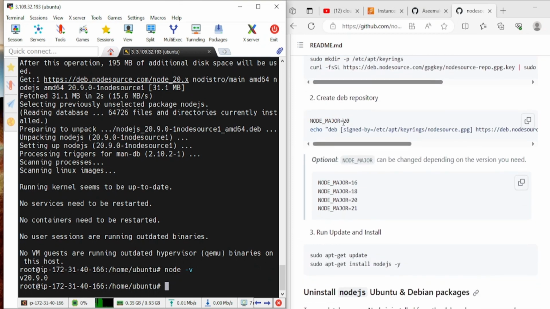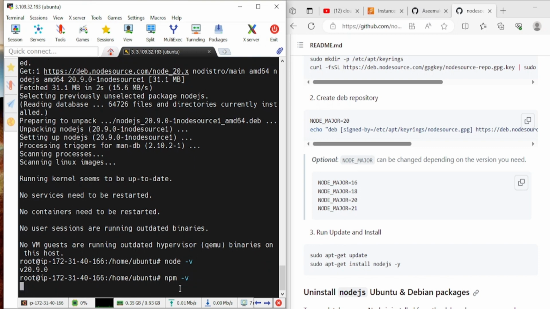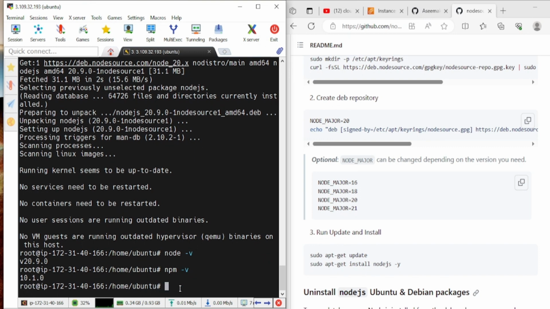For my case I will be using the major version, so we have installed 20, right? If you require 18, you have to mention 18 instead of 20 in this command. What we have used is major 20, which is the latest. Let me see whether npm is also installed or not. It's showing that it's also installed.